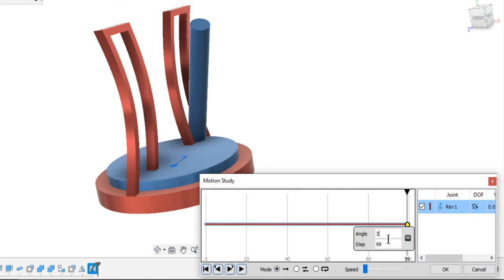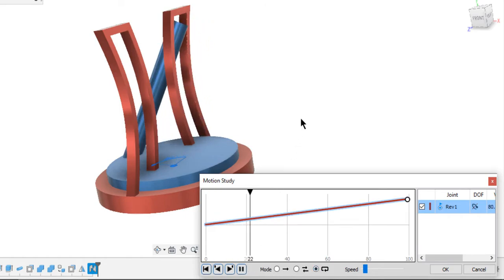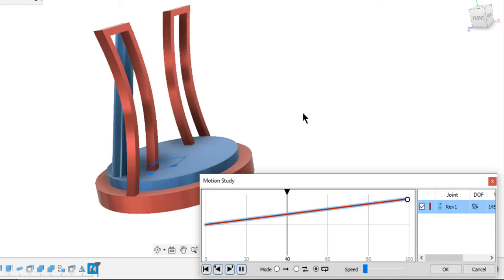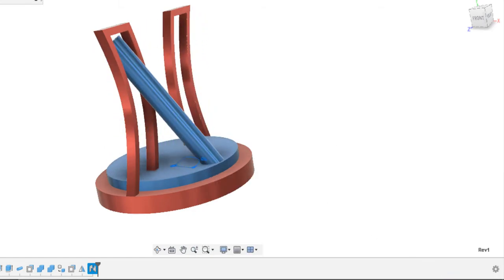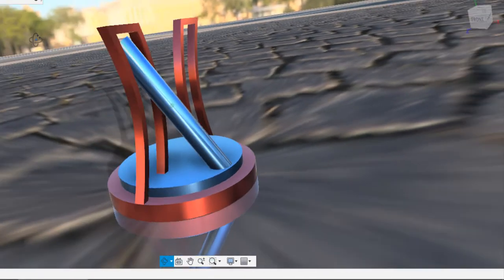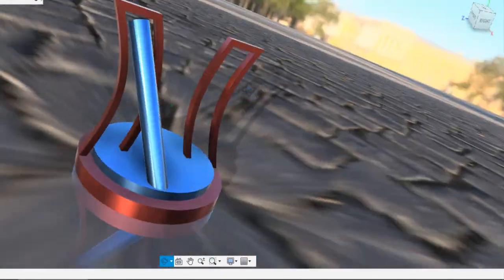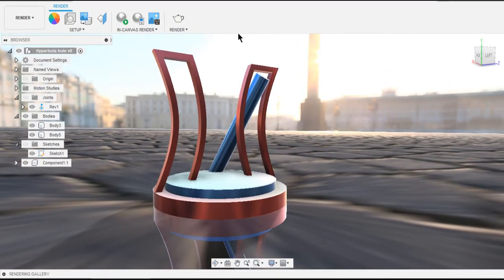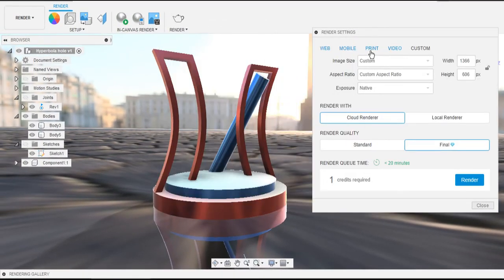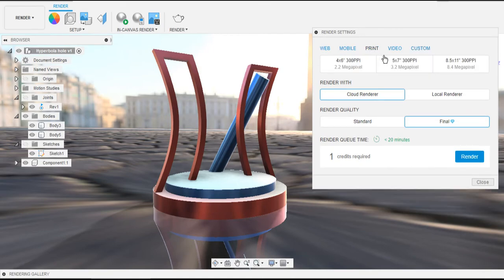Let the angle be 360 degrees. What it means that it rotates 360 degrees for 99 frames. Select loop and play that. Yeah, it looks good. Just take that edit and switch to render workspace. Adjust the position so that it looks good. This one looks good for me. Let's render that. I'm going to choose high resolution under print.